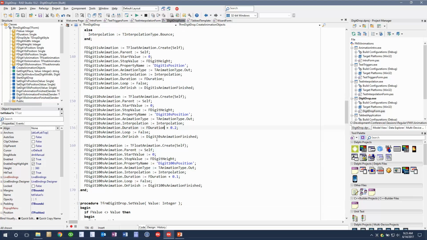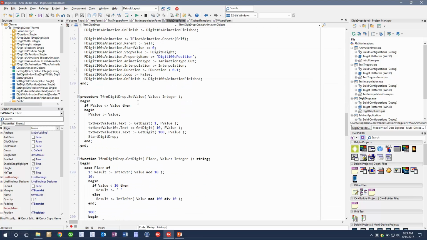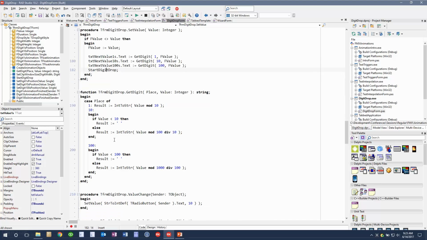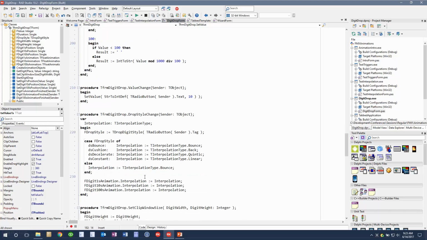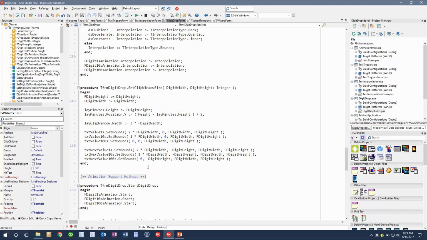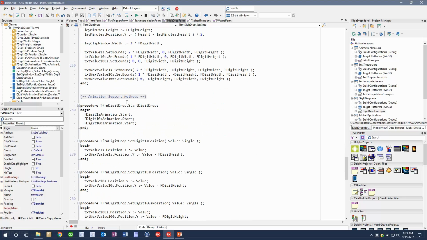That will come later. So set value is simply when I click on one of those radio buttons, I need to change the value being displayed by the text boxes. That's what's done in this method. It takes the value, figures out which text cell, the ones, tens, hundreds digit needs to go into each layout for the next value, and then it starts the digit drop, which is just down below. These methods are just getting which digit, making the change, changing the interpolation value, setting the clipping size, all of that.